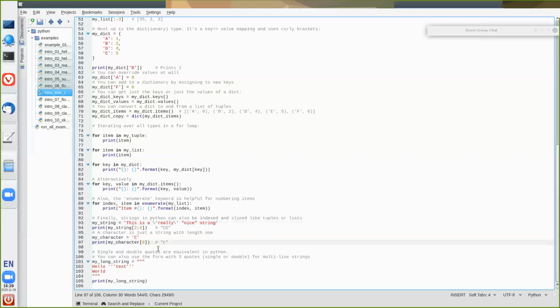Apart from that, it doesn't really matter if you use double or single quotes. It's just personal preference in general. There are some conventions, but just do what feels right.